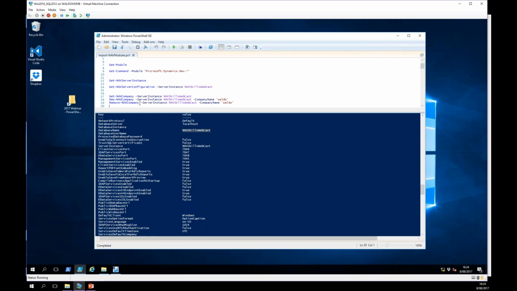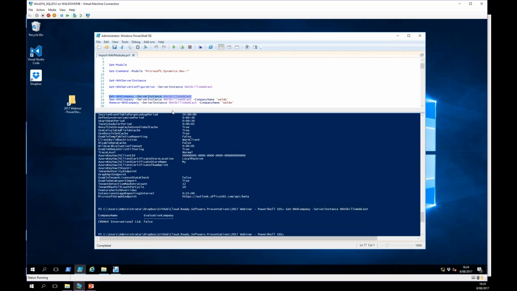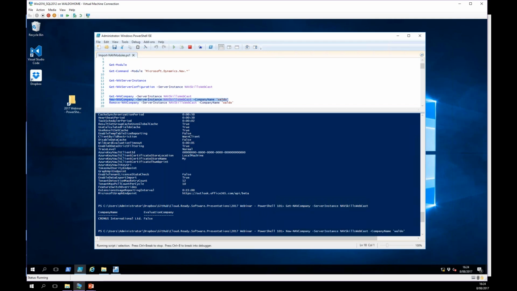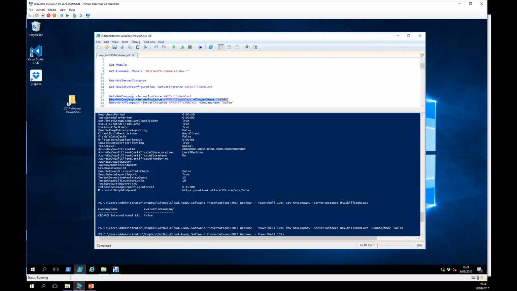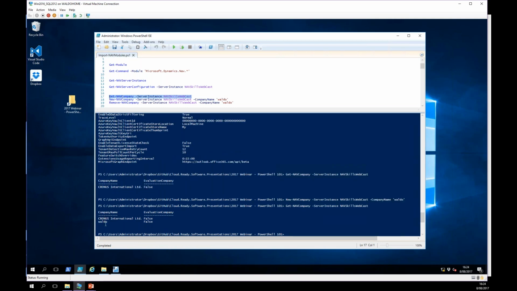Company. I can do stuff with companies, like get me all the companies of this server instance, or create me a new company. You see, there is not really a verb. New is not a verb, but you kind of know what will happen here. If I use New-NAVCompany, probably it's going to create a new company. So in this case, I'm going to create a new company called Waldo. I can create companies with PowerShell. How cool is that? So if I just get the information on the companies again, you'll see that now I have 2 companies.